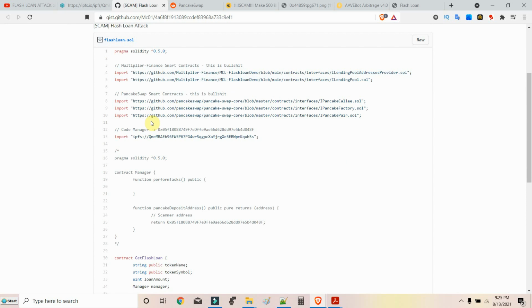It's a digitalized Ponzi scheme. These flash loan attack codes are a digitalized Ponzi scheme. PancakeSwap smart contracts, these are all bullshit, as they said, these are all bullshit. And you might see there is IPFS. These are private files, private coded files. This import here, code manager, means the wallet address of that scammer is imported.